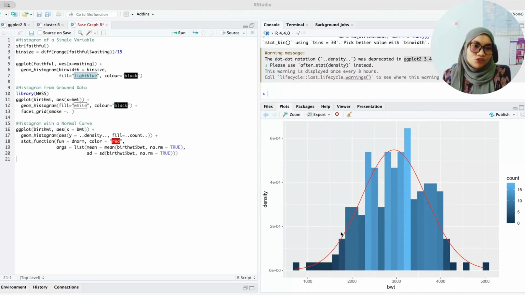We want to check whether our graph is close to normal or not. If you look at the graph, it is slightly not normal, but we just want to compare the actual data, which is the histogram, with our theoretical normal curve. Next we are going to continue with our box plot.